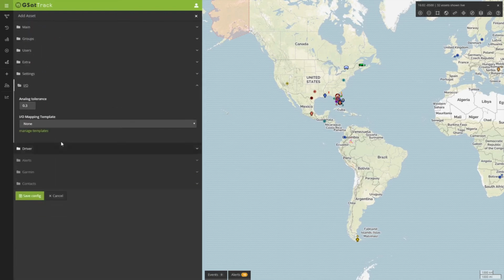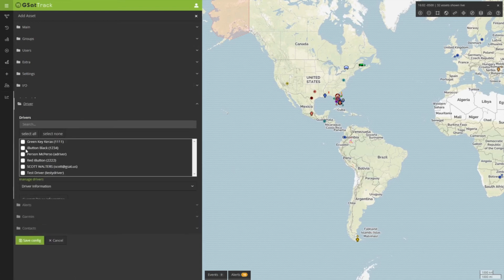Now you also have I/O mapping, which is something that you can do for devices that are able to connect to sensors. You are able to actually plan out and use GSatTrack to map out what that visual representation of the I/O will be, how it works, and some of the functionality. That's a much more in-depth video, which I will get into at a later time, but right now I just want to show that you do have that functionality available to you here.